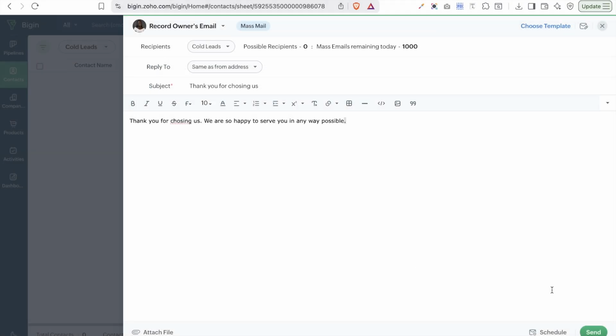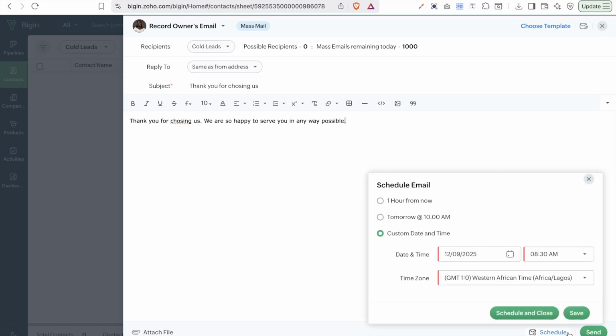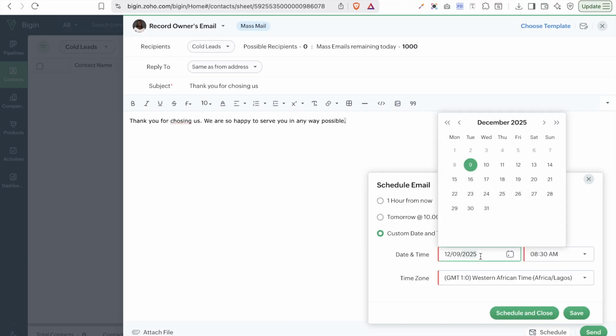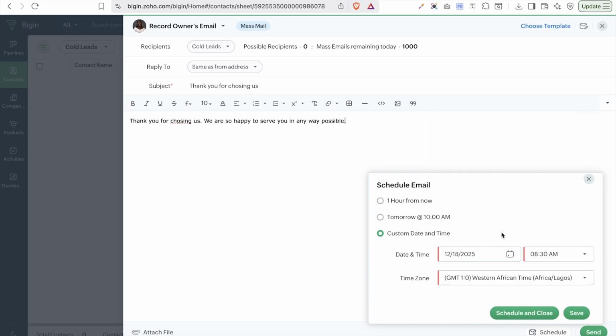That PDF is going to be uploaded. Now you can decide that you want to send out this mass email immediately, or you can decide that you want to schedule this mass email to go out maybe an hour from now, or maybe tomorrow at 10 a.m., or you can even choose a custom date and time. So you just pick the date you want to choose. Since today is the 9th of December, we can say we want to send this email on the 18th of December. And you can pick the particular time you want to use, maybe 10 a.m. And you can also choose the time zone you want to use.